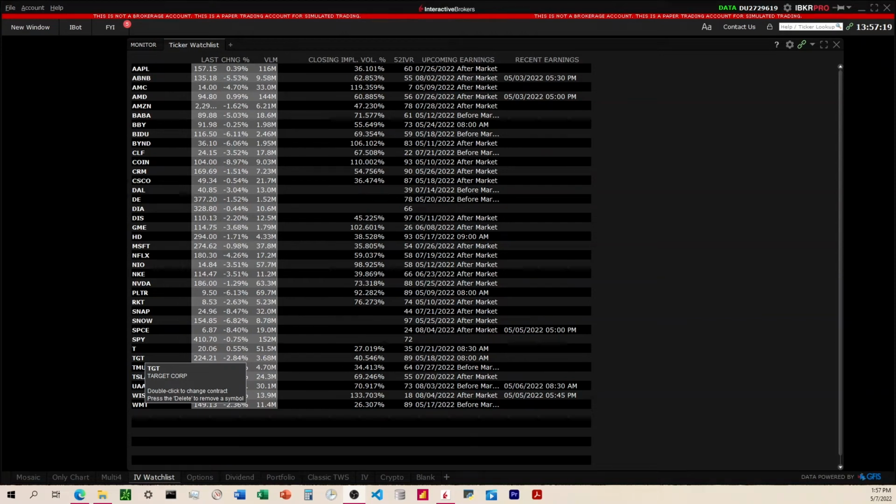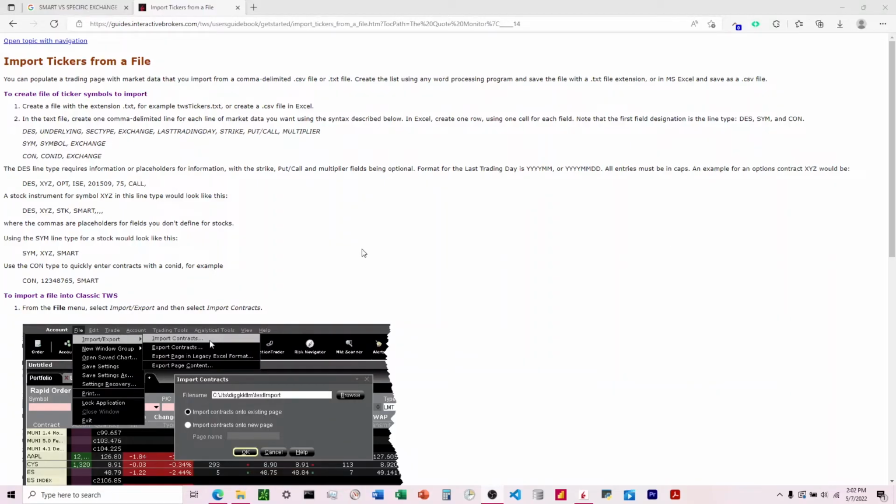I'm going to be talking about how to import a large list of tickers into a watch list inside of Interactive Broker's Trader Workstation. So this is a web page that talks about how to do this, and it says that we can do two types. We can do either an Excel CSV or a text file. So we're going to walk through both of those.